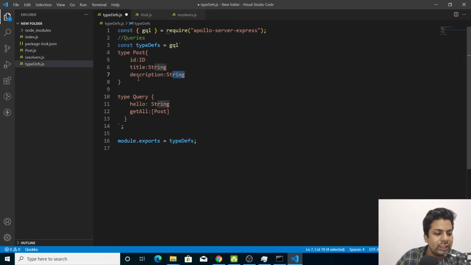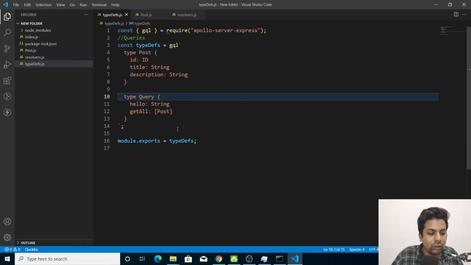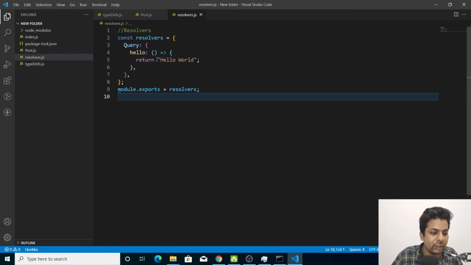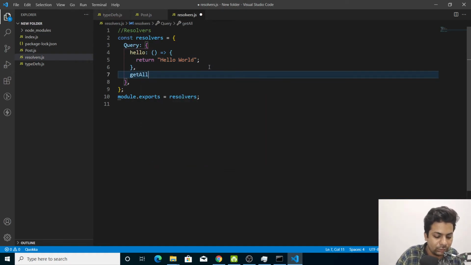So we are defining how our schema will look like, and here we'll say getAll returns an array of post. If I do this, it would just send a single object, but now it will send a whole array of objects. Now we have to resolve it in the resolver, so its name is getAll. So we'll come here in Query, we'll say getAll.